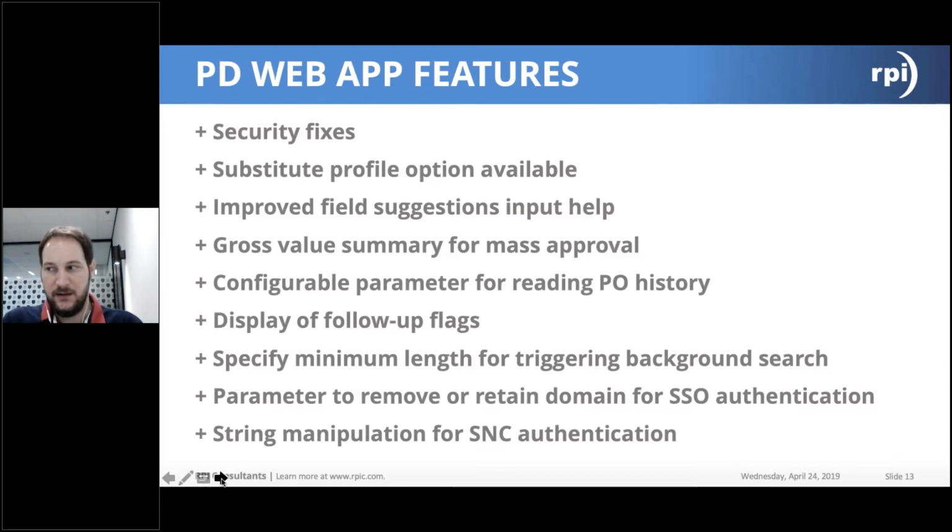The other one is that in the PDWeb app we also have the option of mass approval. It means that instead of approving invoice by invoice, opening document by document, this person can now select, for example, 10 invoices and just click approve one time to approve all 10 invoices. However, the previous version had a limitation: you can see the amount of every invoice, but you cannot see the total amount of all the invoices that you are approving.